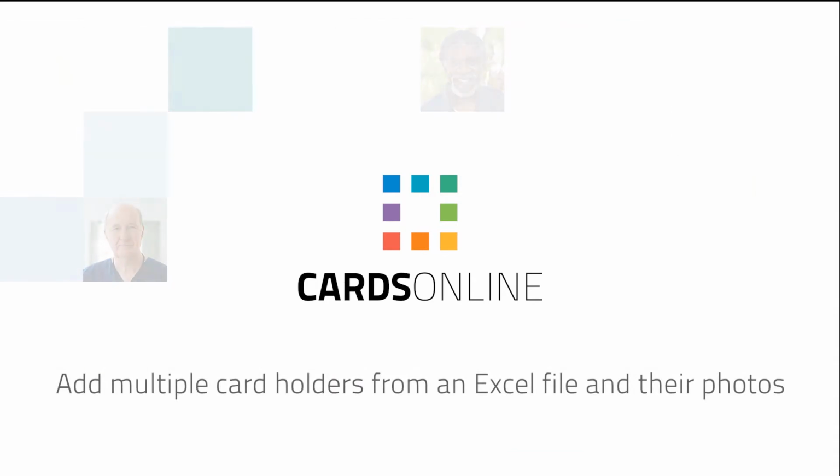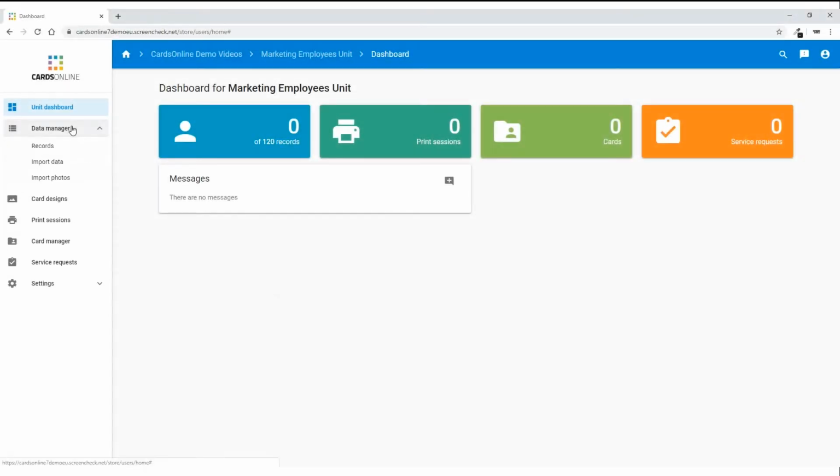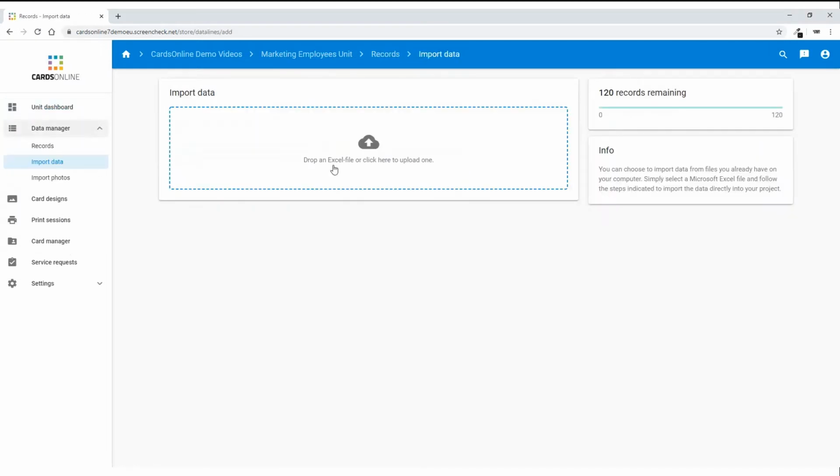This video explains how to add a list of cardholders using an Excel file and batch upload their photos. Go to Data Management, click on Import Data and select the Excel file with the cardholders data you'd like to add.